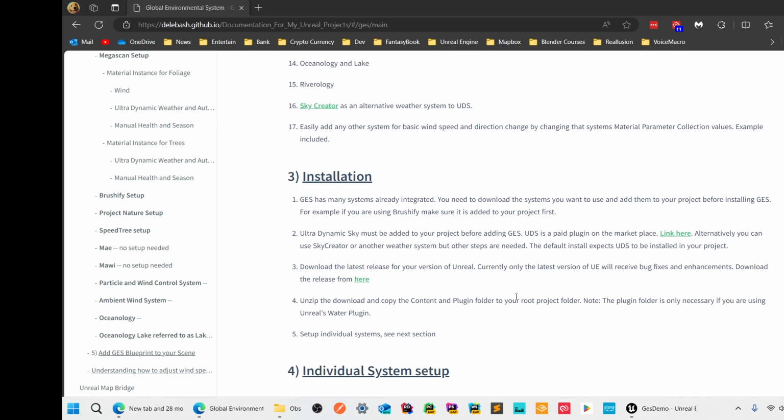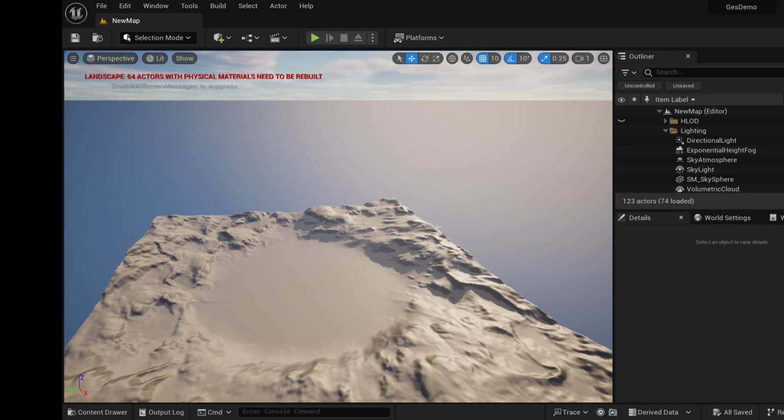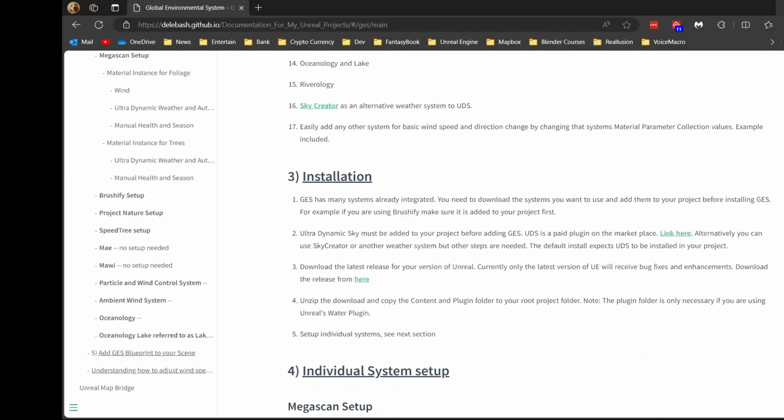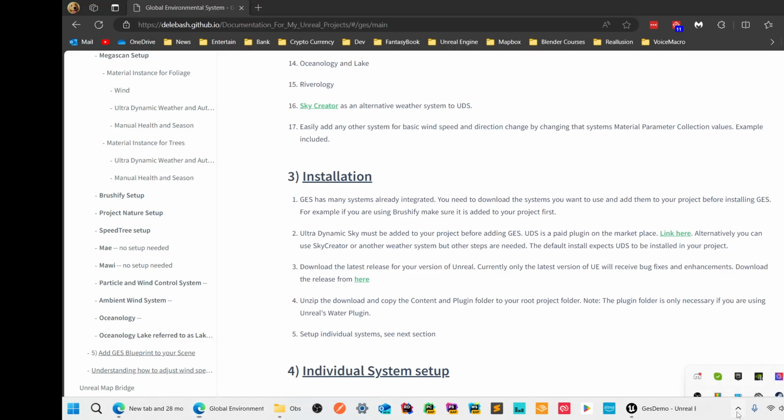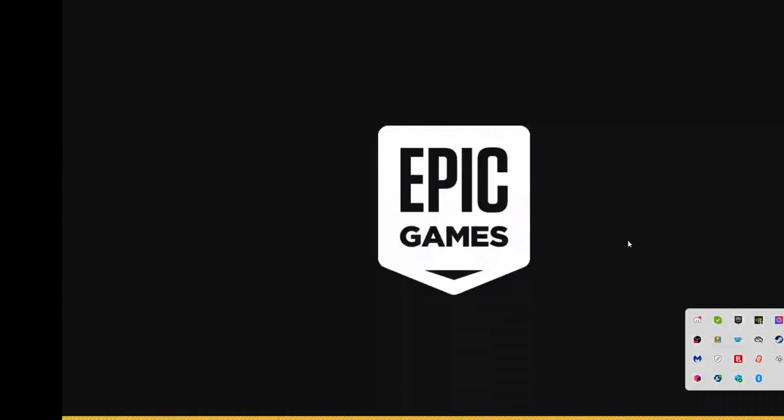And then before we actually install GES, we need to make sure we go through some of the system setups to make sure we have everything ready. All right, so I've just got a default project here with a landscape. Let's go ahead and set up Ultra Dynamic Sky and install that. That's the first thing we need to do.